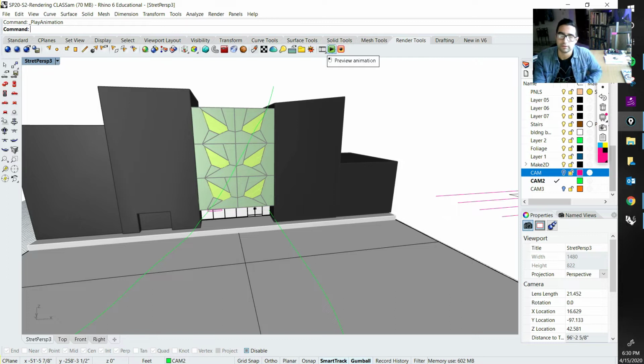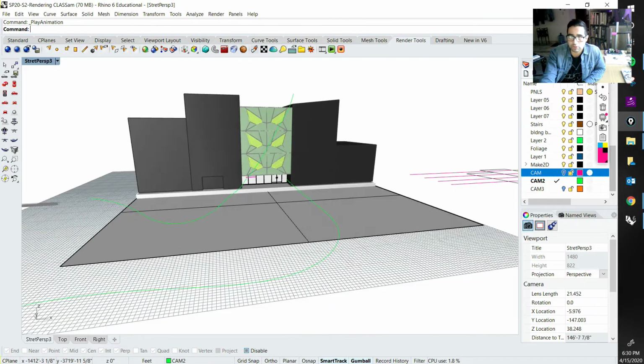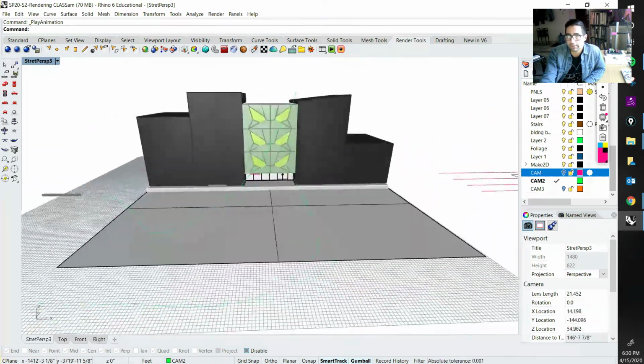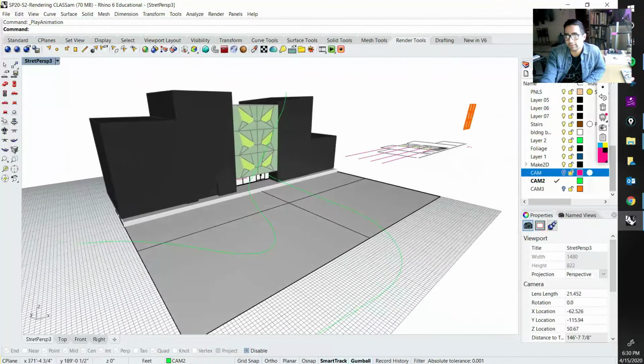Again, what do you want this for? Is it just one animation? Is it multiple animations? So anyway, that's the idea of the fly through animation. I think it is the easiest one to use, probably the most approachable.